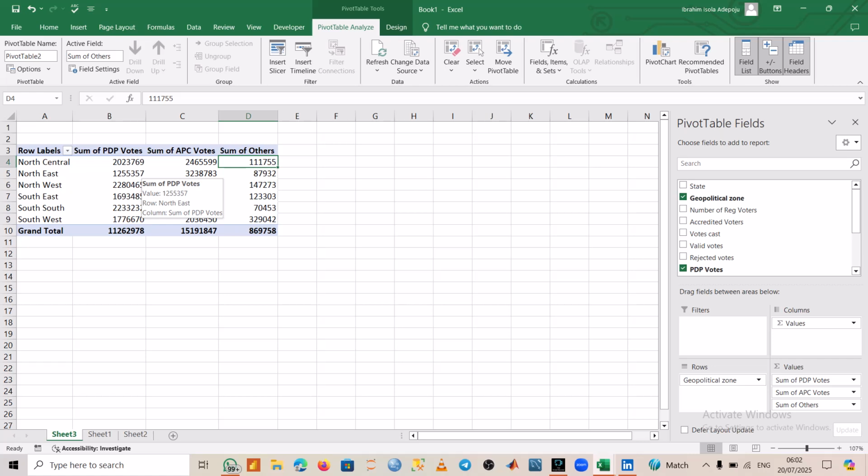This is how we calculate the total sum of the voters according to the geopolitical zone. So as you have this now, you can go ahead and do another analysis there: how many accredited voters from each zone. So, total accredited in each zone.